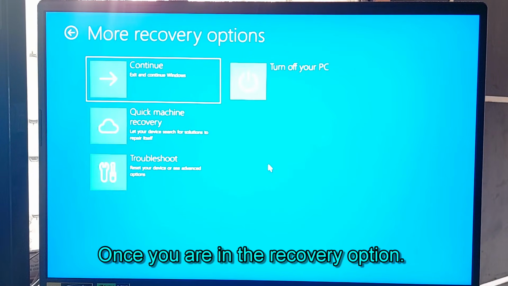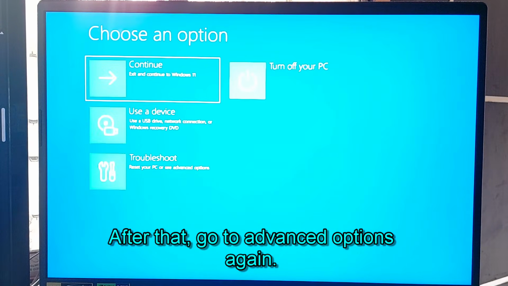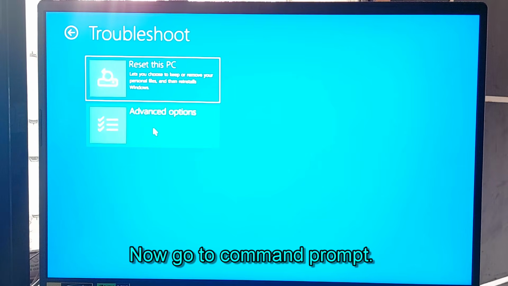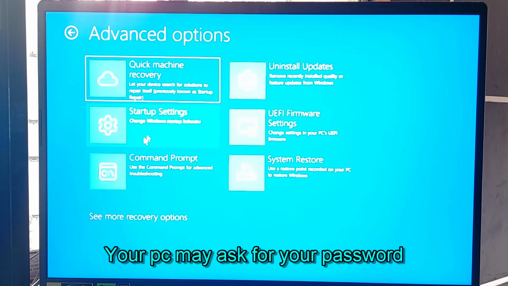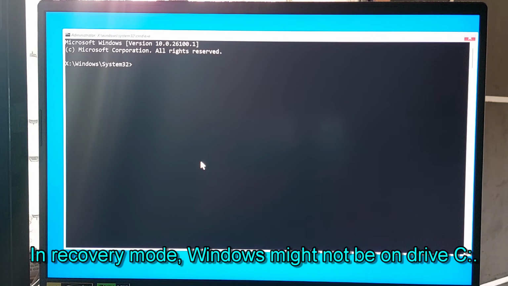Okay, once you are in the recovery options, select Advanced Options. Then go to Troubleshoot. After that, go to Advanced Options again. Now go to Command Prompt. Your PC may ask for your password. In recovery mode, Windows might not be on drive C.